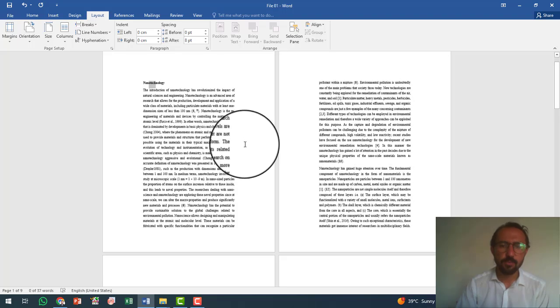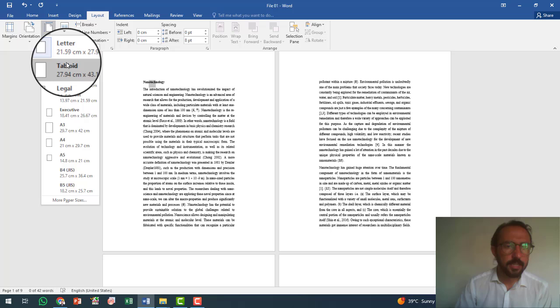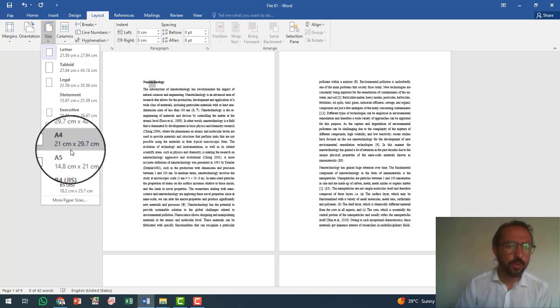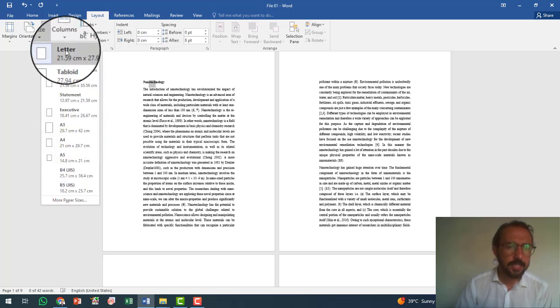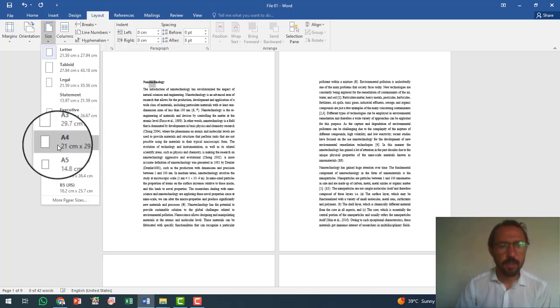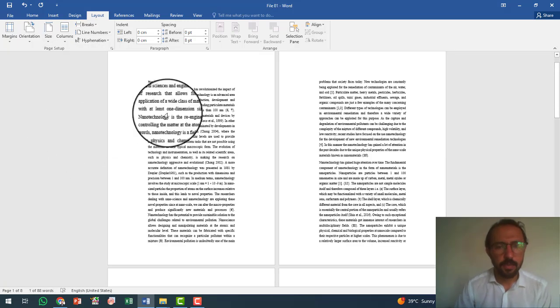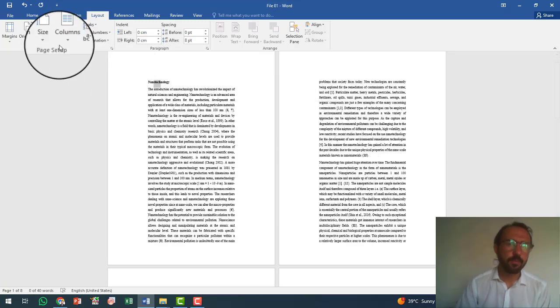The orientation becomes portrait. Now for the size of your page, there are different sizes: A4 size, legal size, letter size. For academic writing, generally A4 size is preferred. So I want to select the A4 size, and the page becomes A4 size.